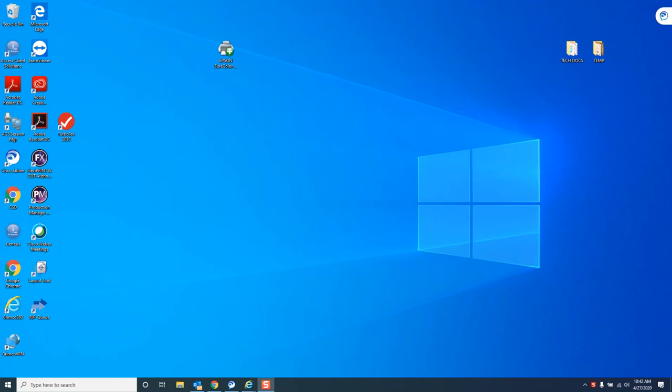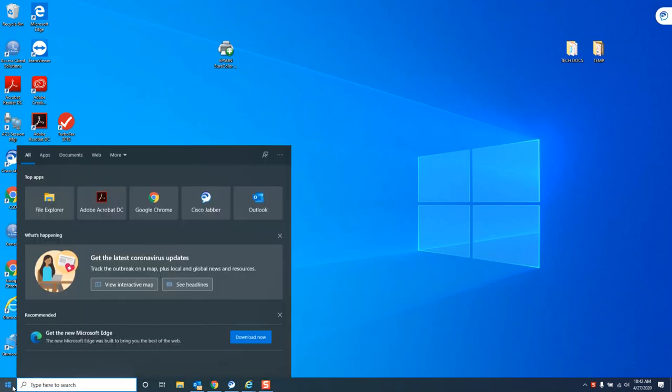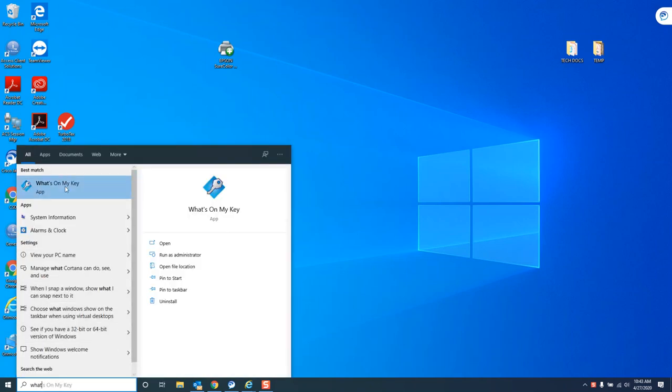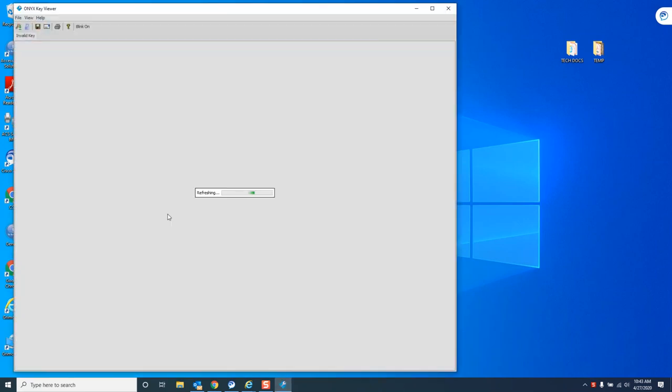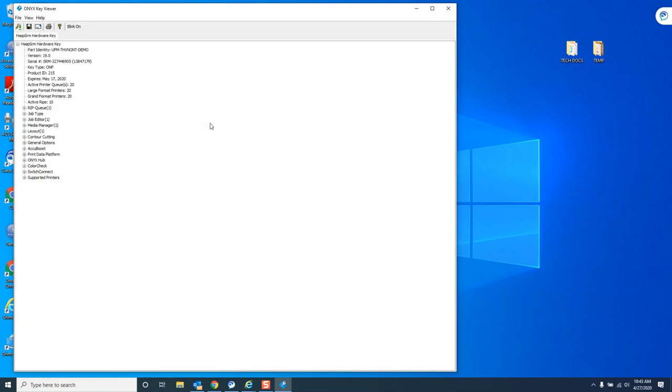So first thing I want to do is find out what version I have running or what version I'm licensed for. So I can go to my search menu here, or the start menu, and look for What's On My Key. It's a program pre-installed with your Onyx software. This will read the key information off of the key that's plugged into the PC, and it'll tell me the version that it's licensed for. It'll also tell me which product I'm licensed for. So in this case, I'm licensed for the Thrive demo, and it's version 19.